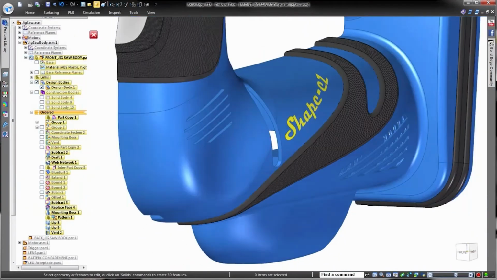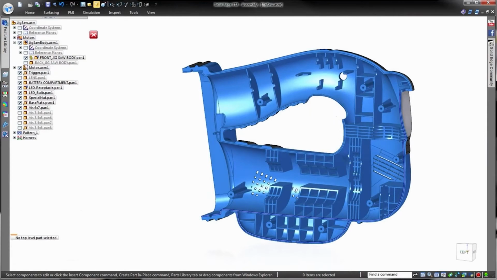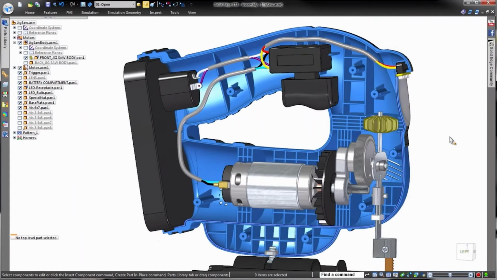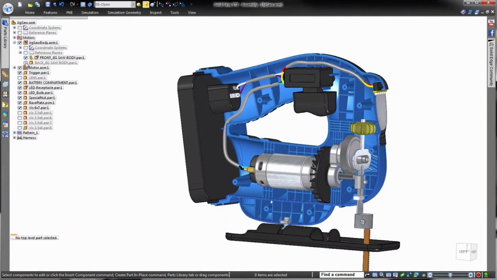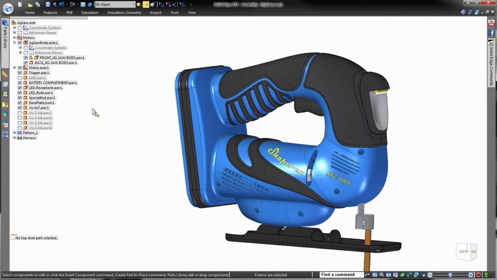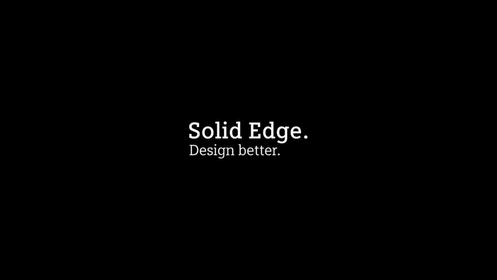As we return to the top level assembly, we can see how all the internal mechanisms of the jigsaw fit nicely into our ergonomic and functional plastic housing. The internal components are held in place by the internal features of the plastic housing that were created quickly and easily using process-specific features like the web network. As you can clearly see, the plastic part-specific features built into SolidEdge greatly reduce the effort in creating common geometry found throughout plastic part designs. SolidEdge, design better.